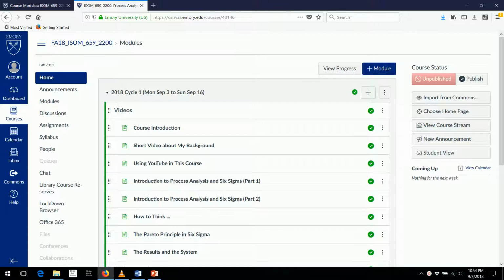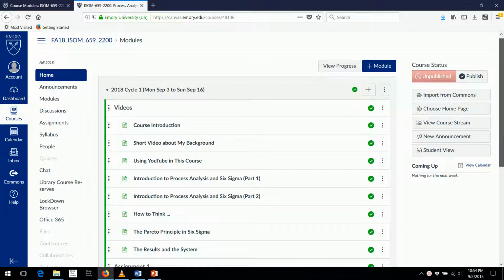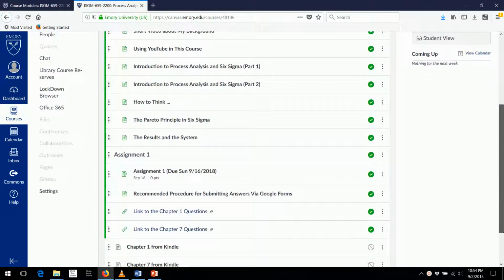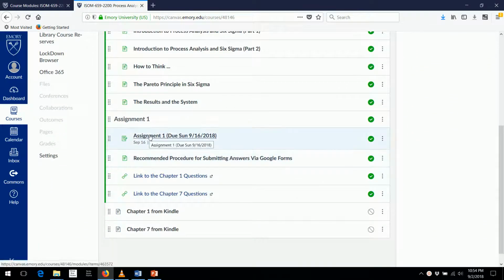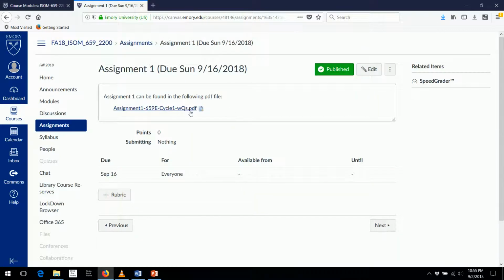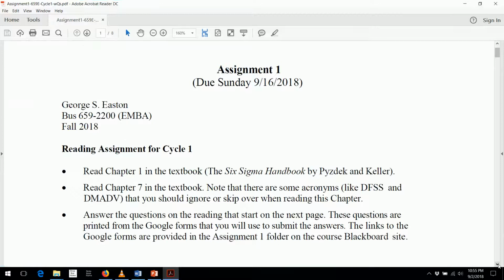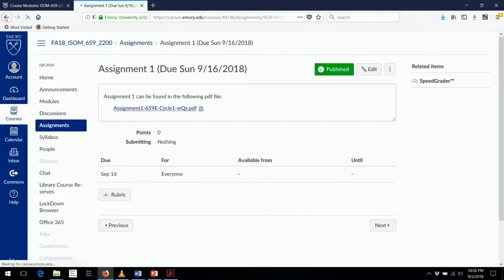Now the next thing I want to do in this introduction is to make sure that you know how the assignments work and specifically how you turn in your answers to the assignments. So going to the assignment that's part of Cycle 1 here, I'm going to go ahead and click on the assignment itself. And it's in a PDF file that my expectation is you will have downloaded. So I'm going to go ahead to that PDF file.